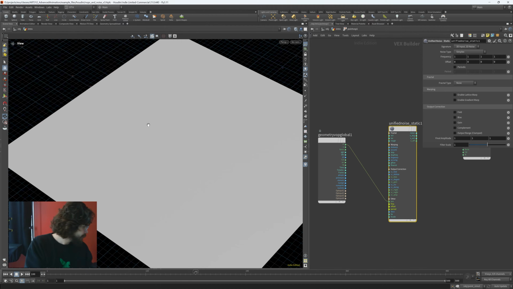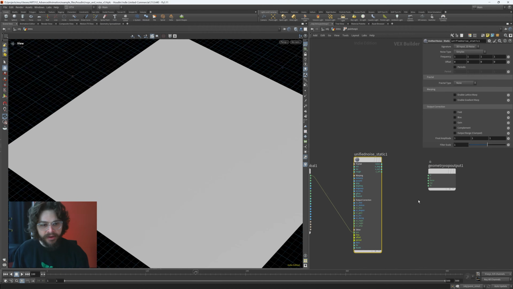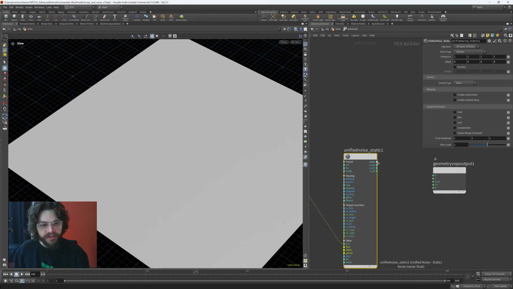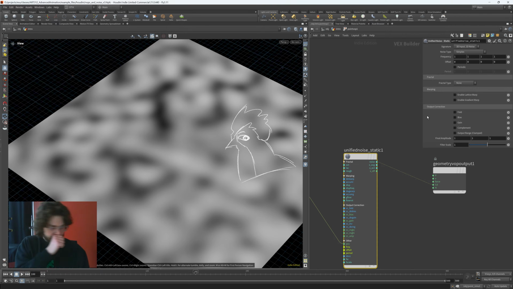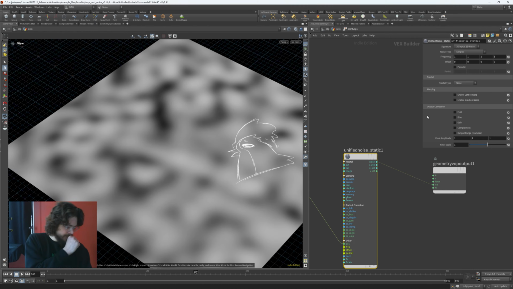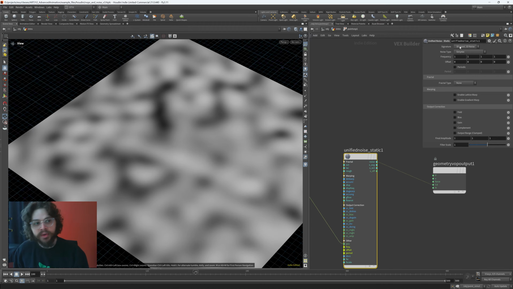Okay. So I have piped in position here, and now I want to pipe in the output of the noise, which is this top dot here, into my CD or color diffuse. And you can see here that we get this black and white pattern. Right now, you can see my noise is set to one-dimensional, which just means black and white.